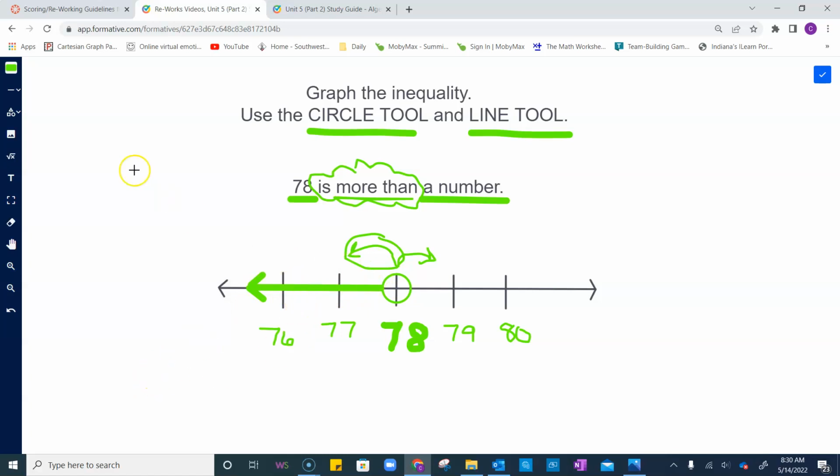Open circle, line tool, and make sure you put that arrow on the end of your solutions so that you get full credit, because our solutions don't stop here. They keep going to negative infinity. Remember, these arrows are for your number line. You need to put your own arrow on for your solution set. And that's it.